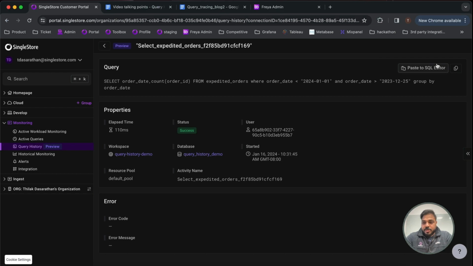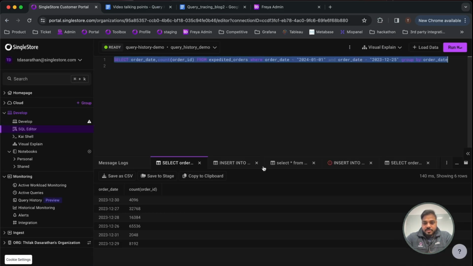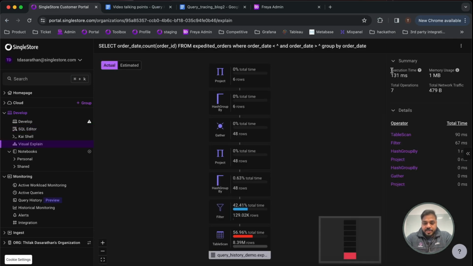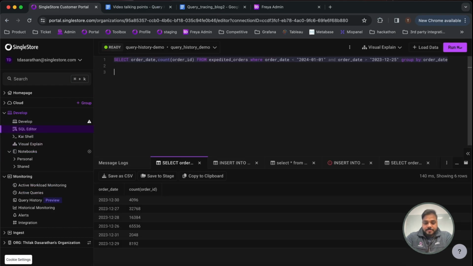Okay. I'm going to paste this into SQL Editor so I can get a visual profile of this query. Now, let me get a visual profile of this query to understand the operations it's doing. So as we can see, the table has 8 million records. It performs 7 operations, and the majority of the time has been spent in a full table scan. I wonder why it's doing a full table scan. Maybe because the order date doesn't have an index. Let's check that.